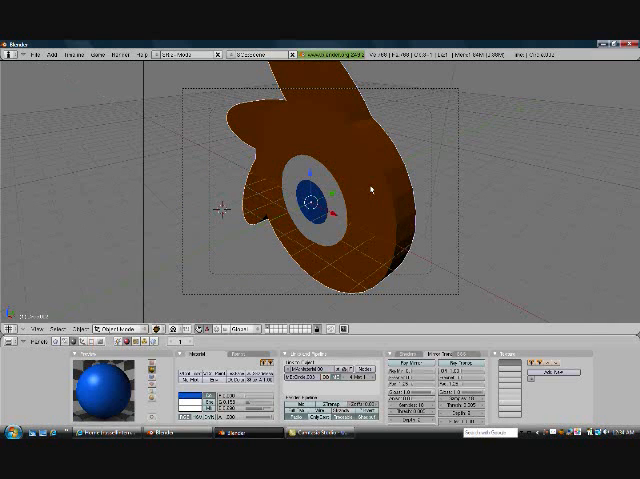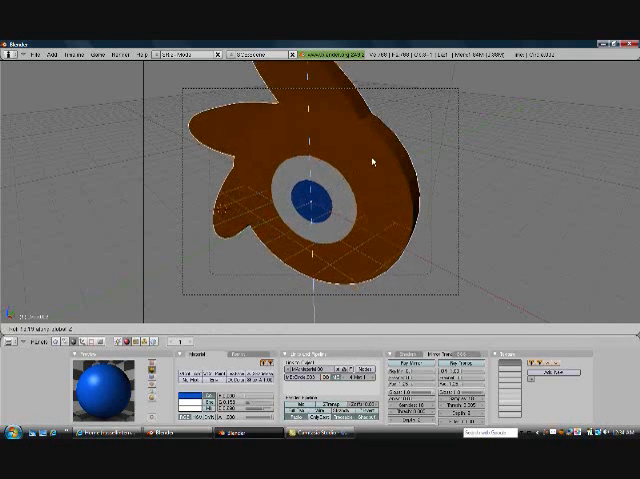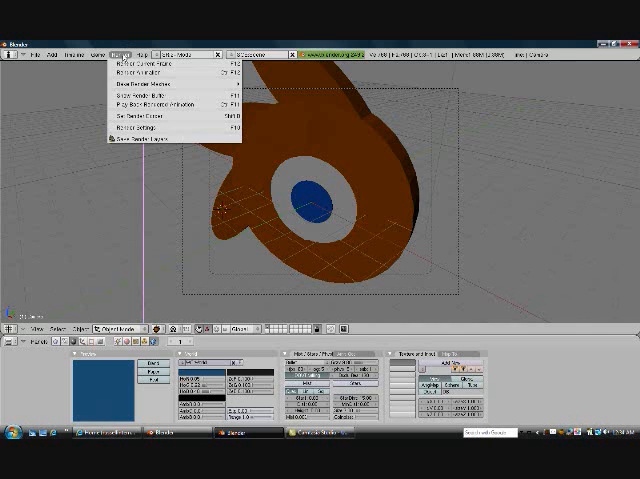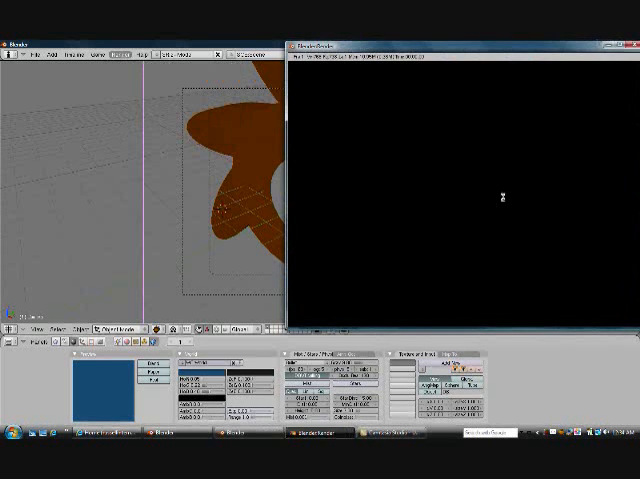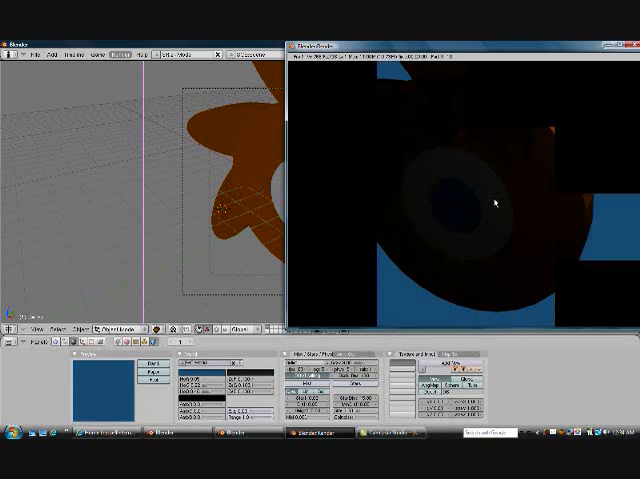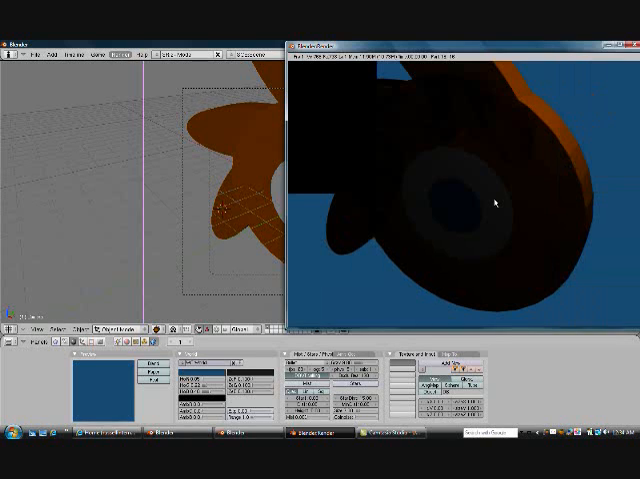Alright, next thing I want you to do is hit R to rotate on the Z axis, and then kind of cant it off. There you go. Now you can either render it from this position, you go up here to render, and hit current frame. But as you can see, as mine renders here, it's kind of dark. It's not very good looking.